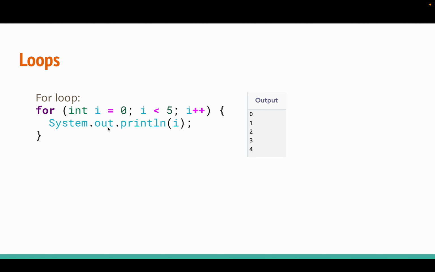Let's break down the syntax of this loop. First, you're saying for in order to let it know that it's a for loop. Next, you're setting your initialization. So right here, you're just saying int i is equal to 0. You're just creating an int i and setting it to 0. This is just going to be done once at the start of the loop.